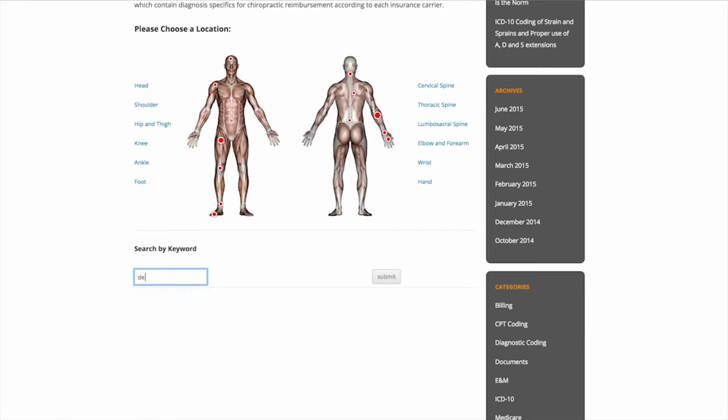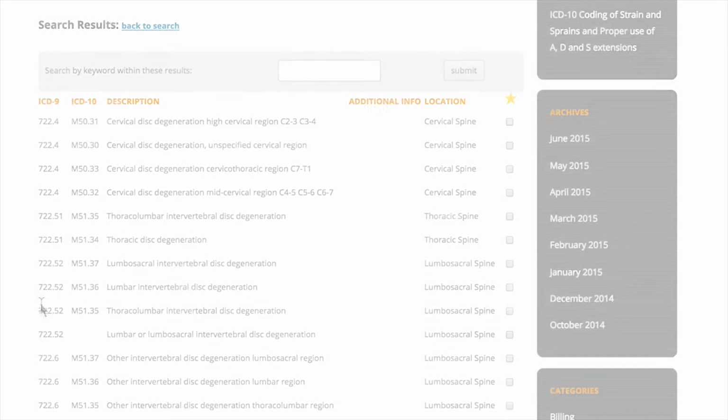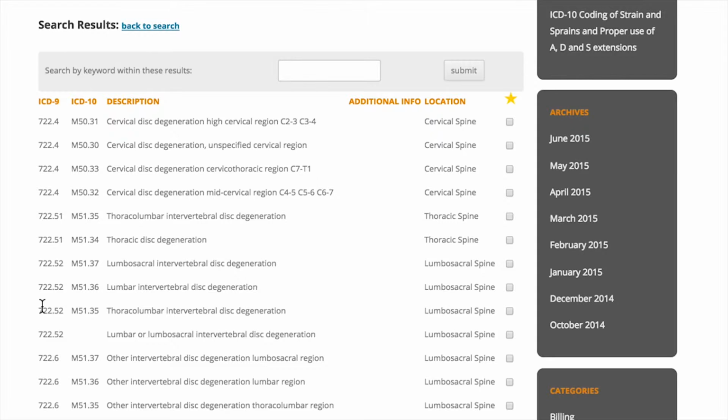However, they may say, I am looking for degeneration. So again, we type in the word degeneration. And once that's in, hit a search. Once it's searched, it brings up the code specific to degeneration. What makes this interesting is because ICD-10 gets much more specific. You'll note here the second code, M5030, is cervical disc degeneration that says for an unspecified cervical region.